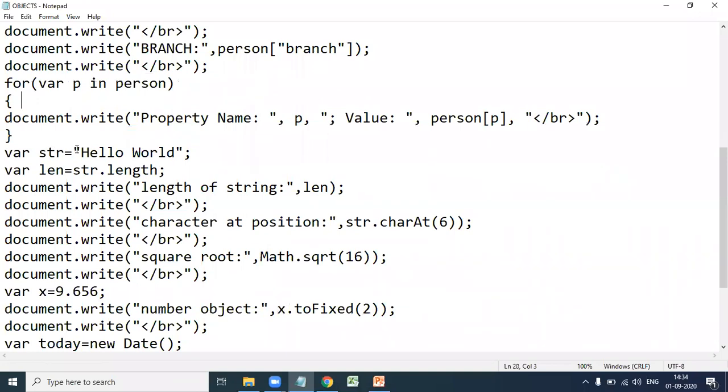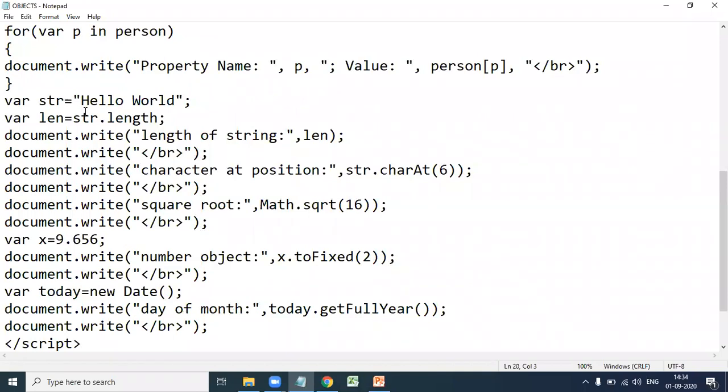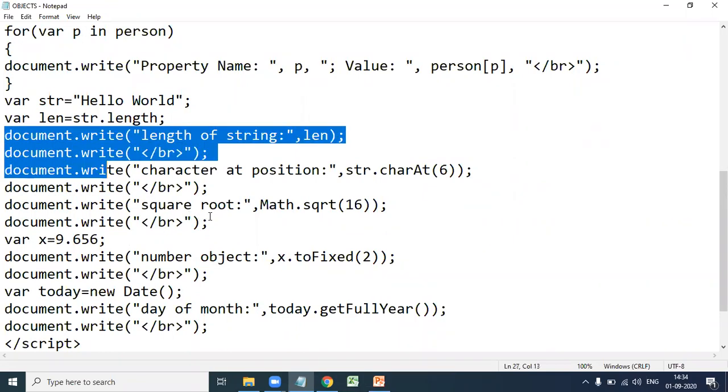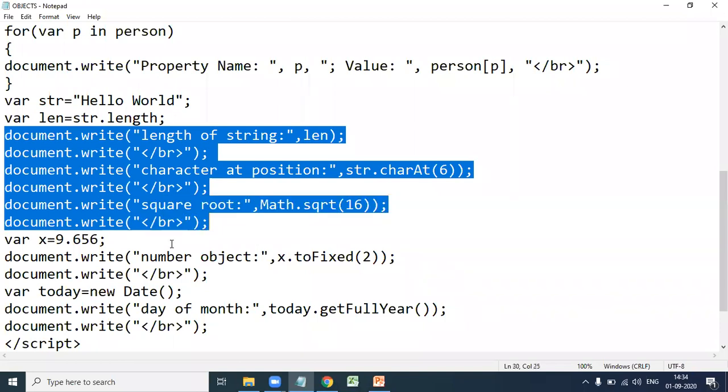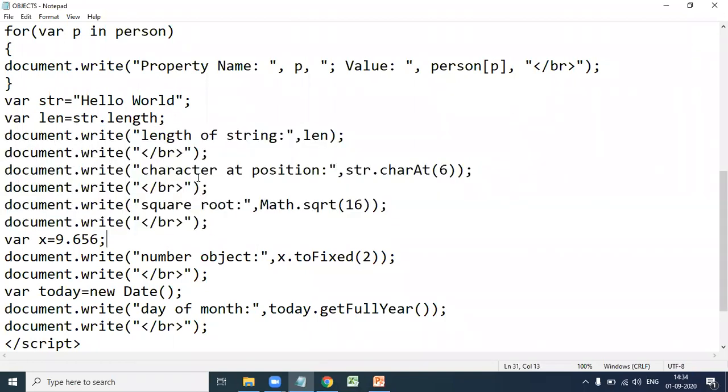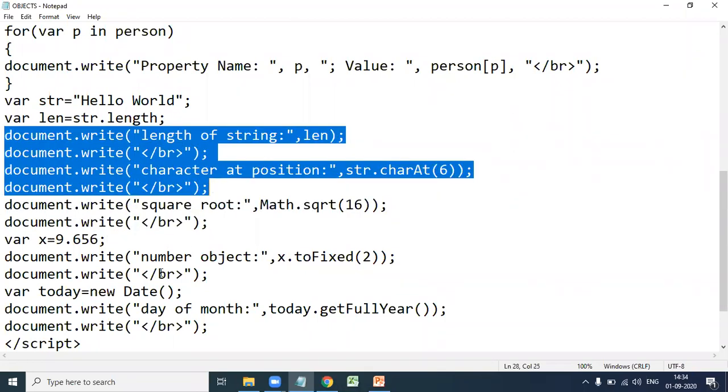Next, var str equal to hello world, there is a string hello world. Next, var length equal to str.length. Okay, next document.write length of the string is, so here str.length, the string length is 11, so length of the string colon 11. Okay, so these are all string methods. So here these two are the string object methods.